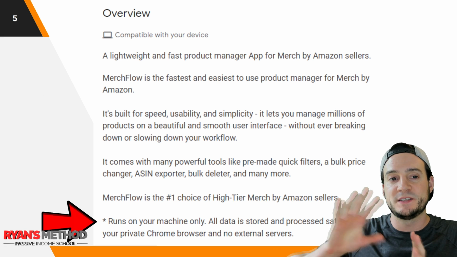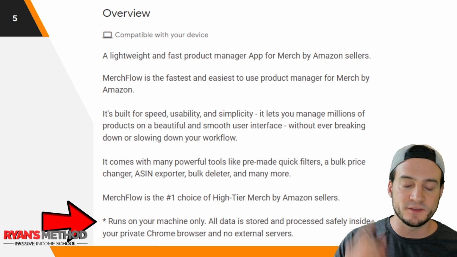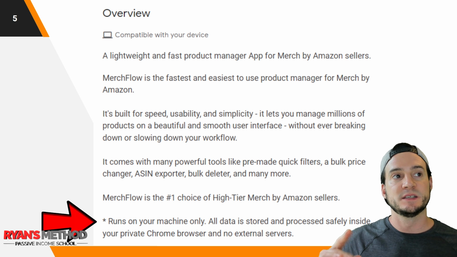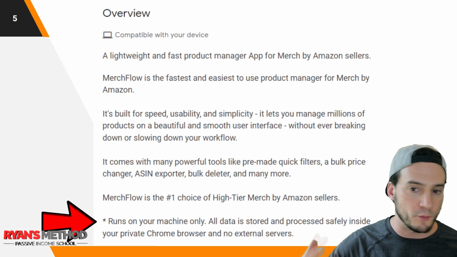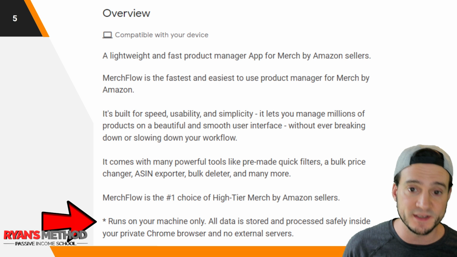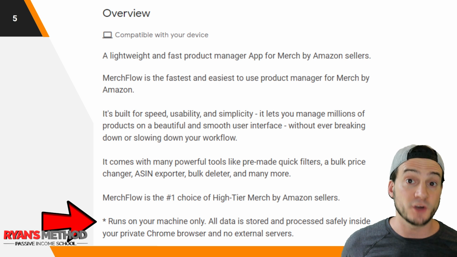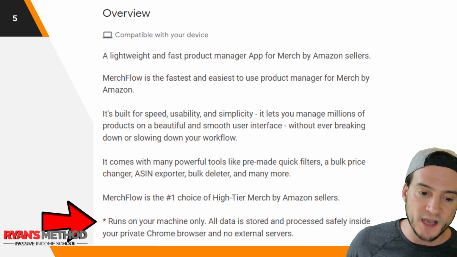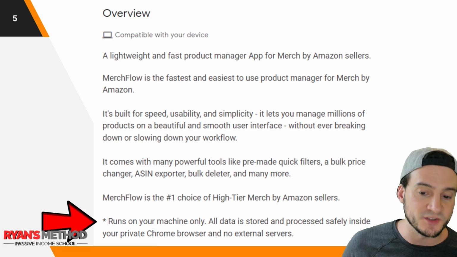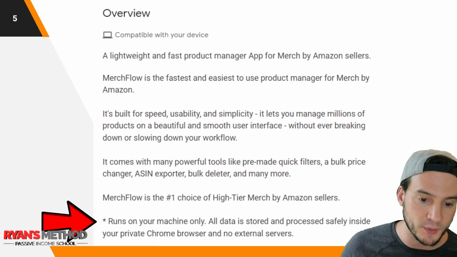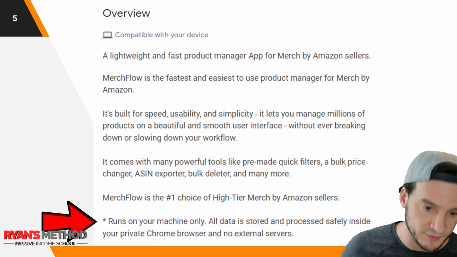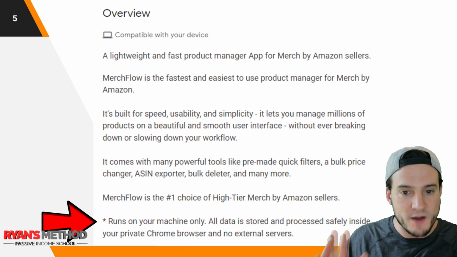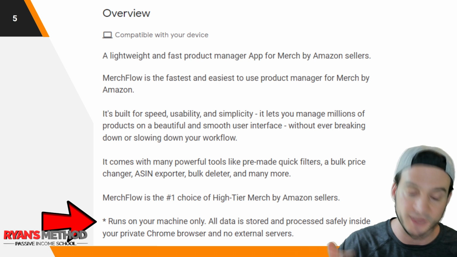Now, I'm not going to read to you everything about it from the website, but this was on the Chrome extension page. The one thing I just wanted to mention, because this is often something that comes up when it comes to using Chrome extensions related to an Amazon merch business, where we do tend to want to protect our niches, right? Just look down here. The last note says, runs on your machine only. All data is stored and processed safely inside your private Chrome browser and no external servers. Pretty Merch also runs the same way, just so you know, but that's one thing that I know comes up a lot, and somebody was probably wondering there. So I wanted to make a point.